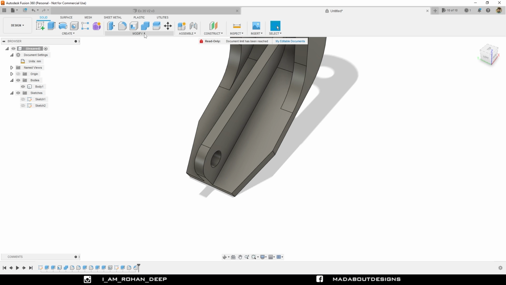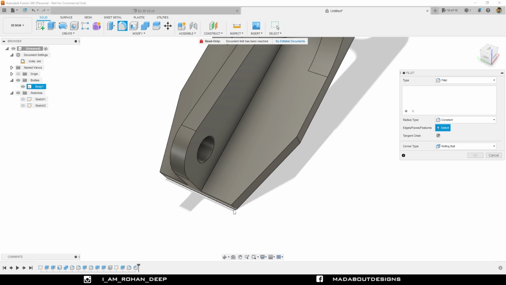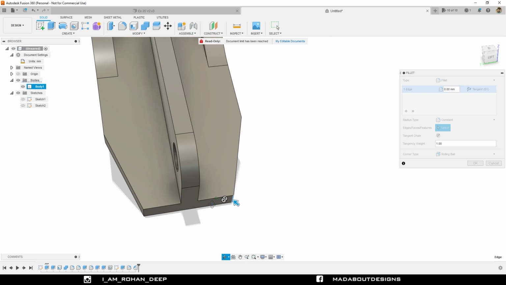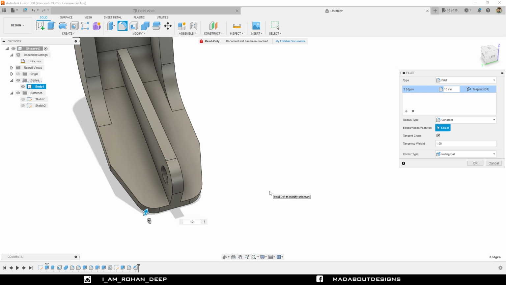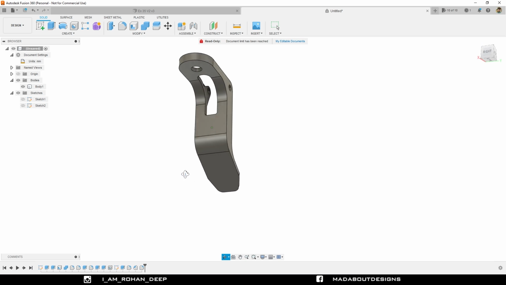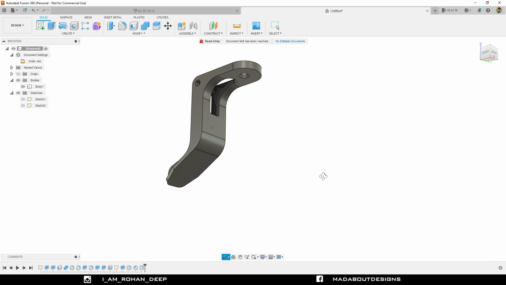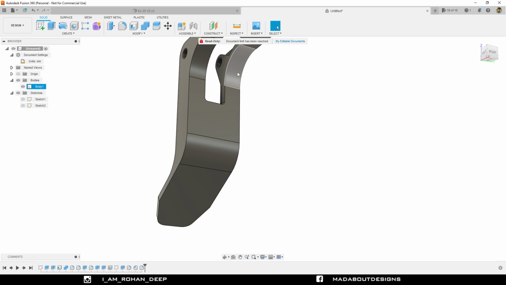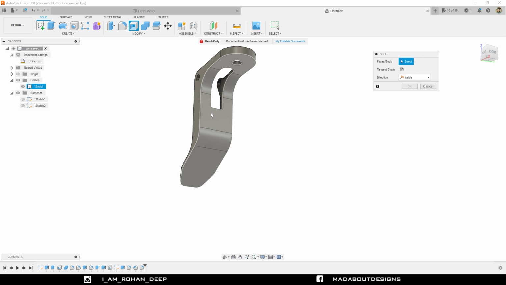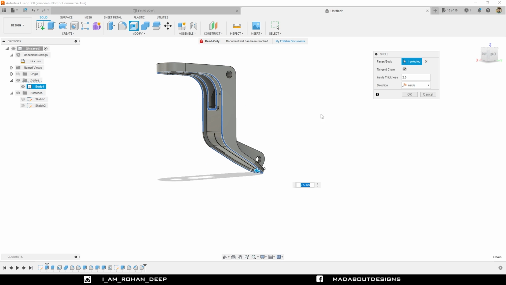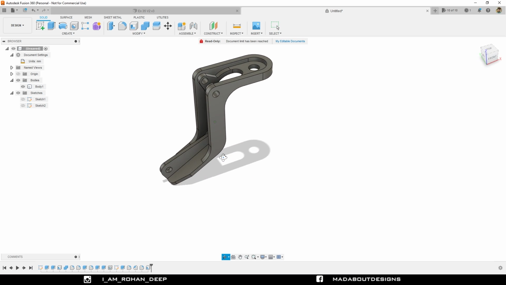Go to fillet command, select these two edges and fillet them up to 10 millimeter. Now we need to provide one last shell on this surface. So under modify, go to shell. For the faces, click on this surface, make sure the tangent chain option is on and provide an inside thickness of 2.5 millimeter. Click OK. Here is our body ready.